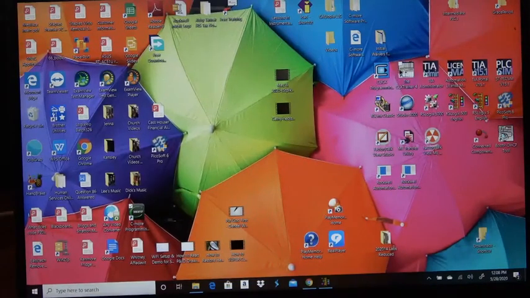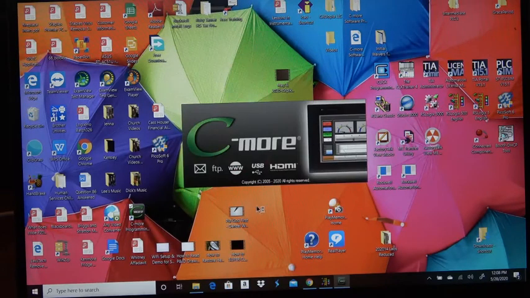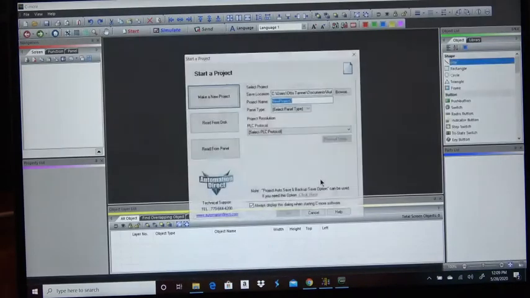Okay, I'm going to try to give you a short, quick introduction to the Cmore programming software, to give you some hints and some things that you can work with and start playing with. As we open up Cmore 6.53, this is the screen that you'll start out with. We're going to make a new project.